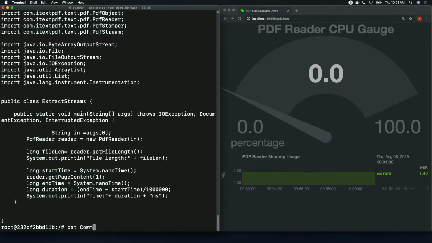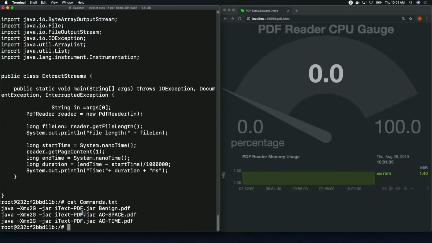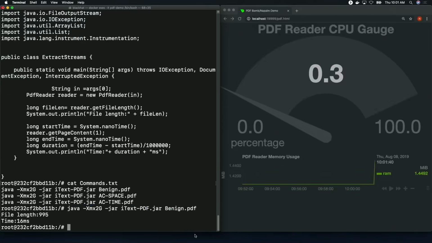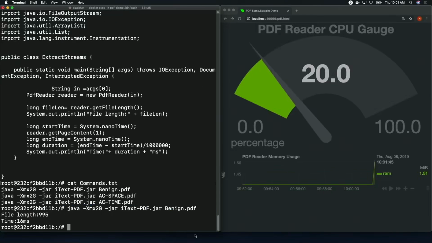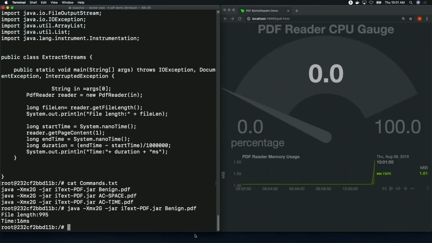So I don't script commands. First, we're going to run this program on basically the skeleton of a PDF. This just has all the necessary headers that you'd want on a PDF. There's nothing in it, okay? It takes 16 milliseconds, so it's pretty fast.